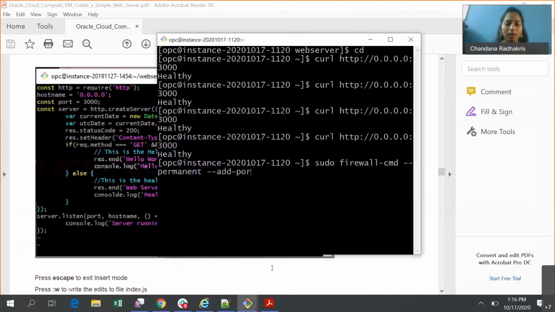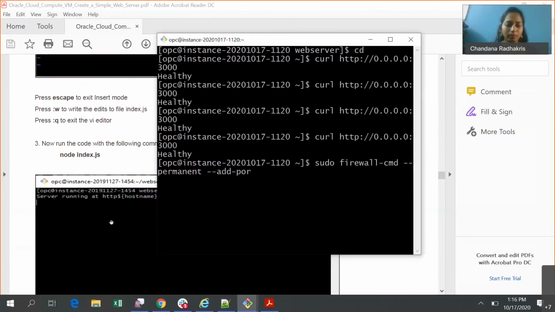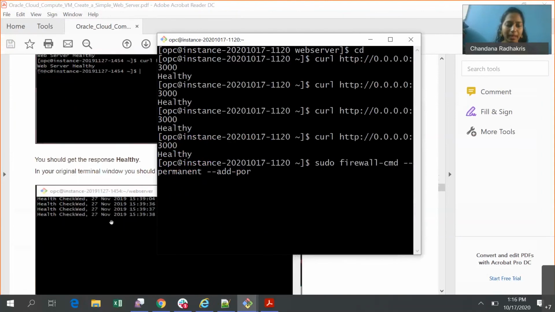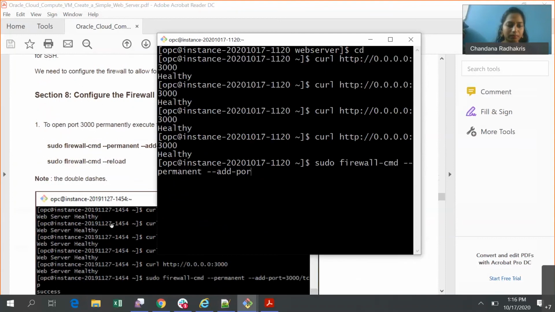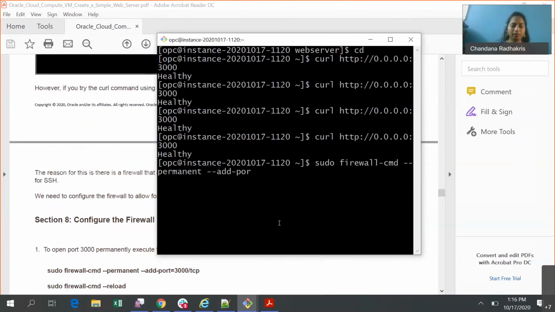Okay. I'm adding the port now, so that the public IP address can be used to test the web server. That is port 3000. sudo firewall-cmd --permanent --add-port=3000/tcp. It says success. Then we have to reload the firewall.